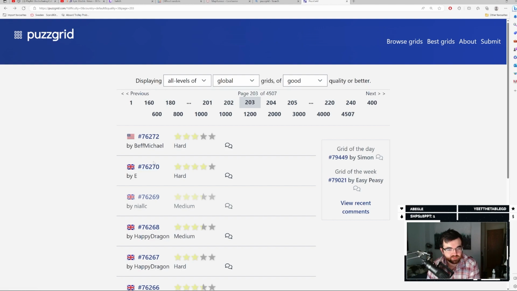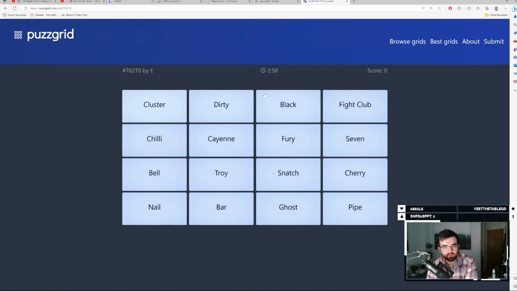E. What's E got for us? Cluster. Dirty. Black. Fight Club. 7. Ghost? Maybe? Oh no. Cayenne pepper, chili pepper, bell pepper, ghost pepper. What? You must be kidding. What about cherry pepper? Is that a thing? That has to be correct though. Black pepper. What? It's a movie name for some of them. Me too. I feel that as well.